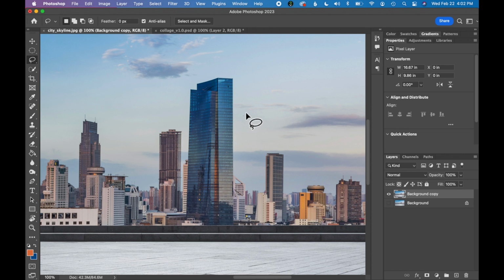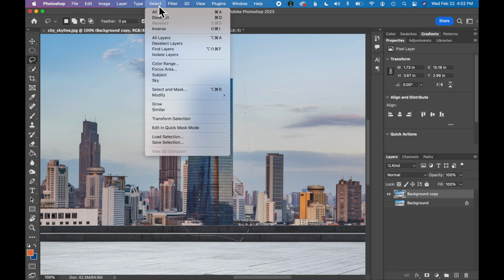This tool makes a very freehand selection. So you can quickly just draw a circle around what you want to select, and you want to close your selection. So make sure you go back to the place where you started and then release. So you're clicking and holding the whole time. Let's deselect this and try the other lasso tool.